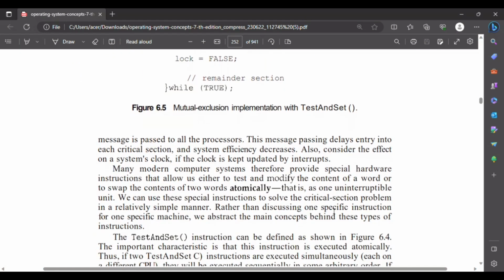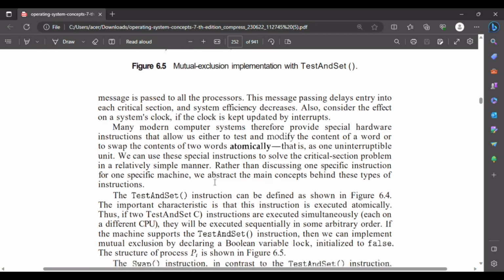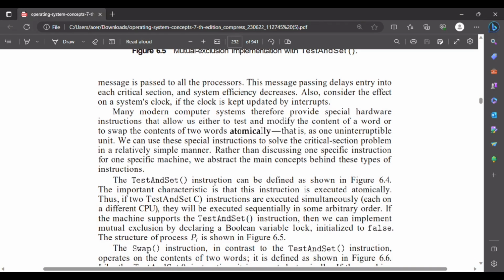This message passing delays entry into each critical section and system efficiency decreases. Also consider the effect on a system clock if the clock is kept updated by interrupts. Many modern computer systems therefore provide special hardware instructions that allow us either to test and modify the content of a word, or to swap the contents of two words atomically. That is, as one uninterruptible unit.